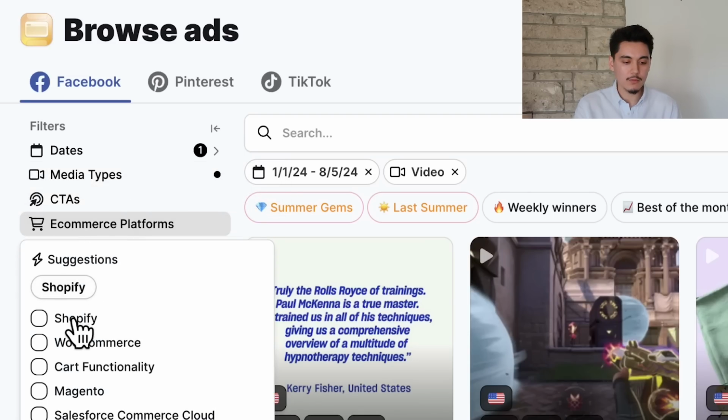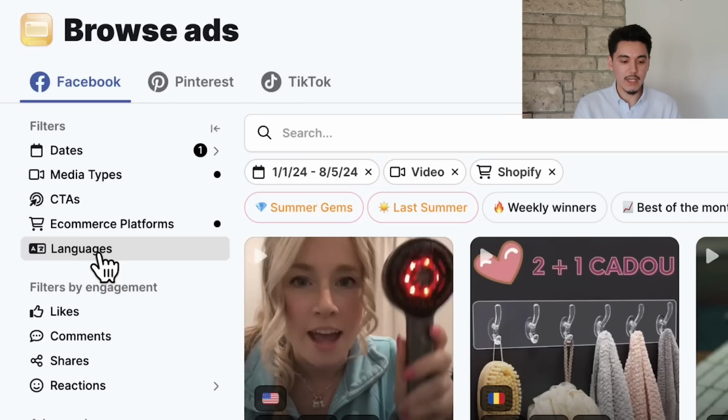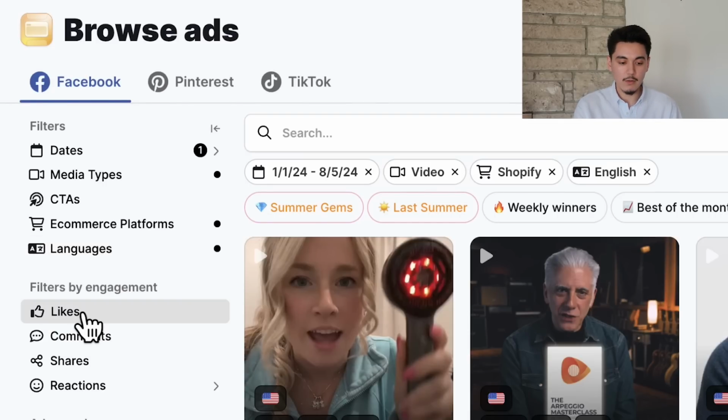For e-commerce platforms, I'm going to set it to Shopify. That way we can eliminate all of the irrelevant ads that aren't even being run by a Shopify store. For language, I'm going to select English. And this is one of the best parts. We can actually filter by the amount of likes, comments, or shares that a specific video ad has.